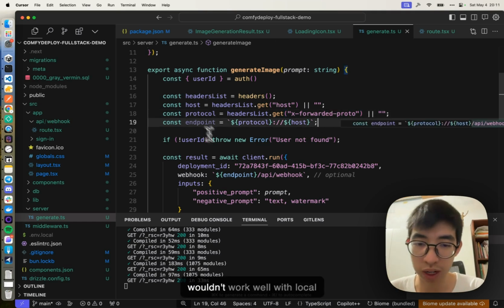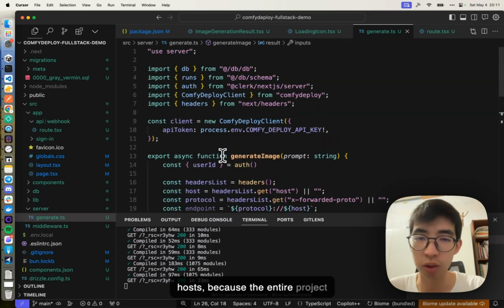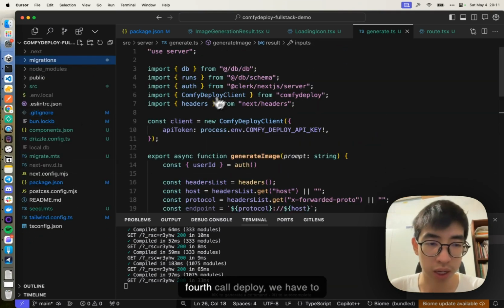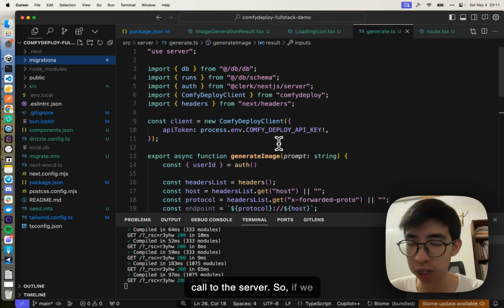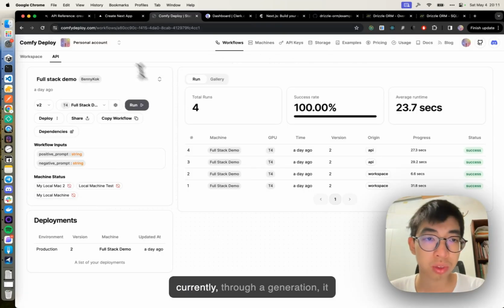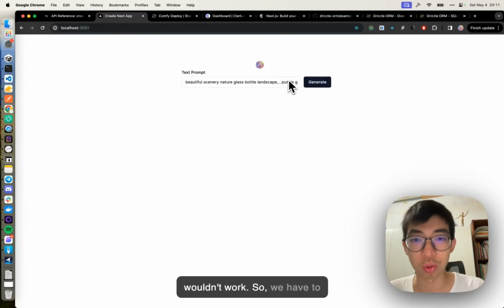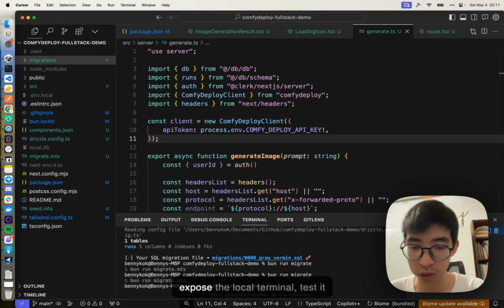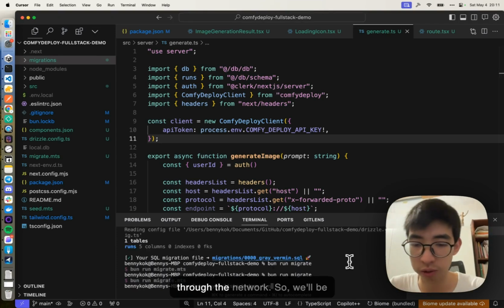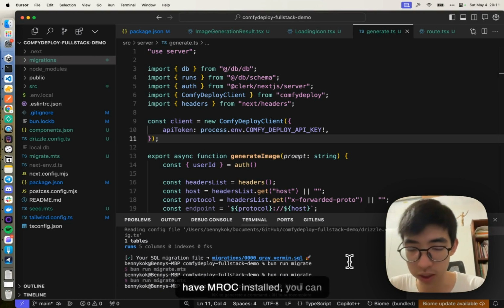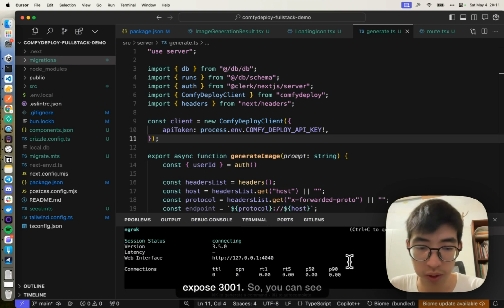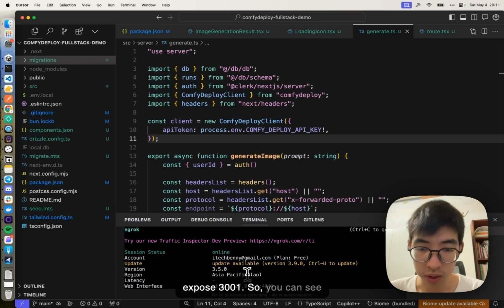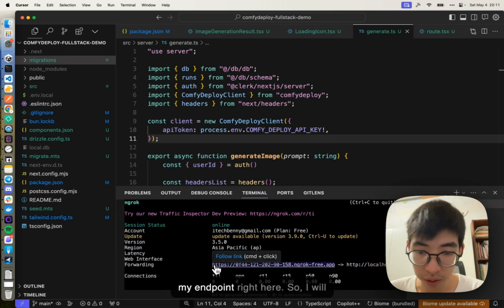But it wouldn't work well with localhost because the entire project right now, the part that involves ComfyDeploy, has to call to the server. So if we currently do a generation, it wouldn't work. So we have to expose the local terminal to test it through the network. So we'll be using ngrok, and if you don't have ngrok installed, you can check on it, and then we'll expose 3001. So you could see my endpoint right here.